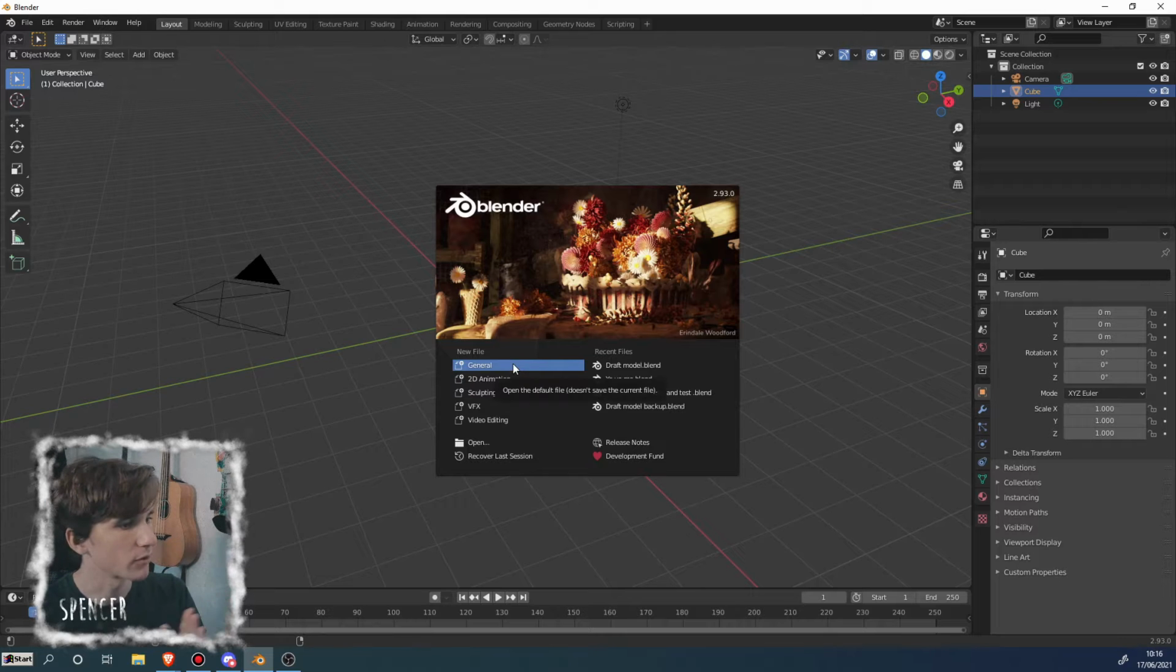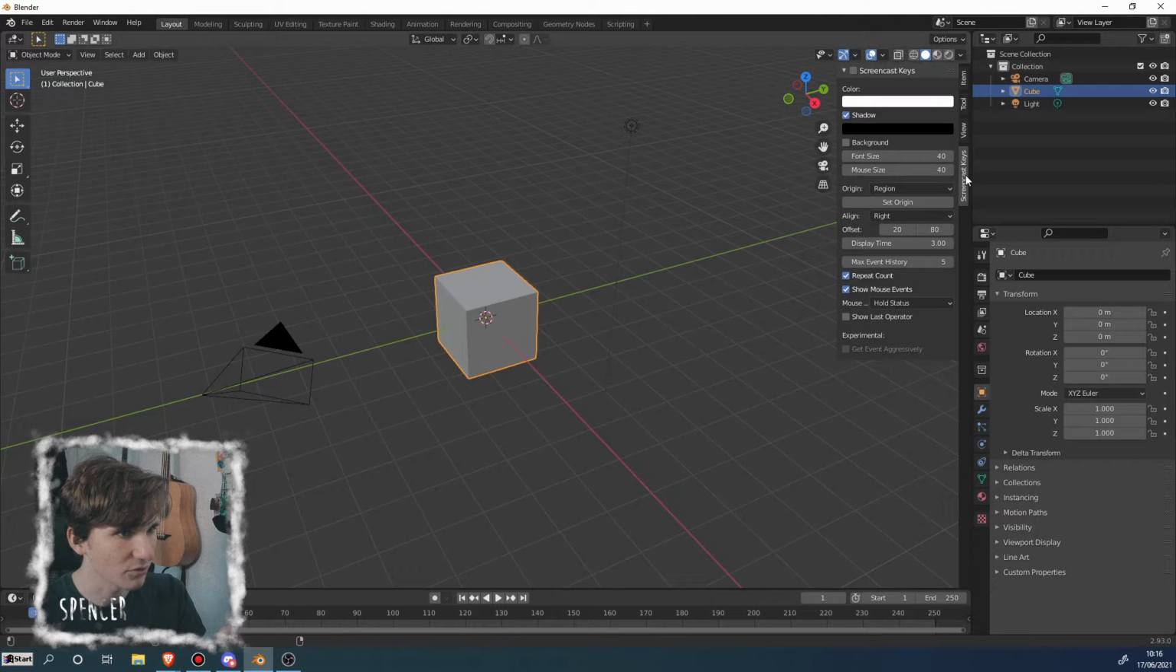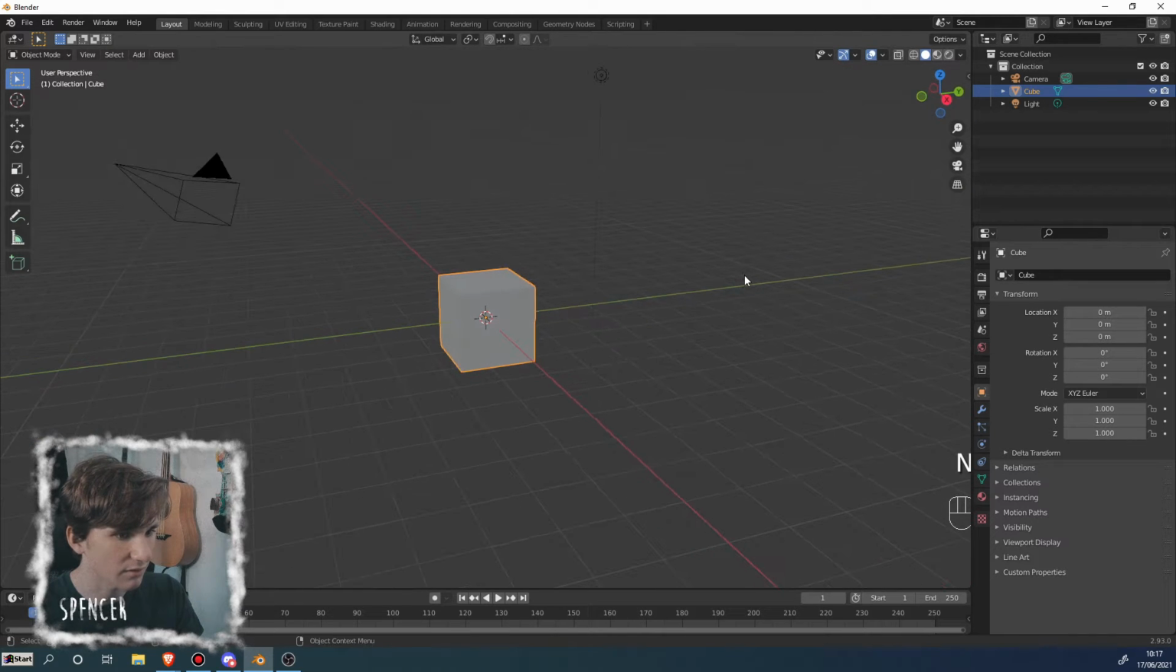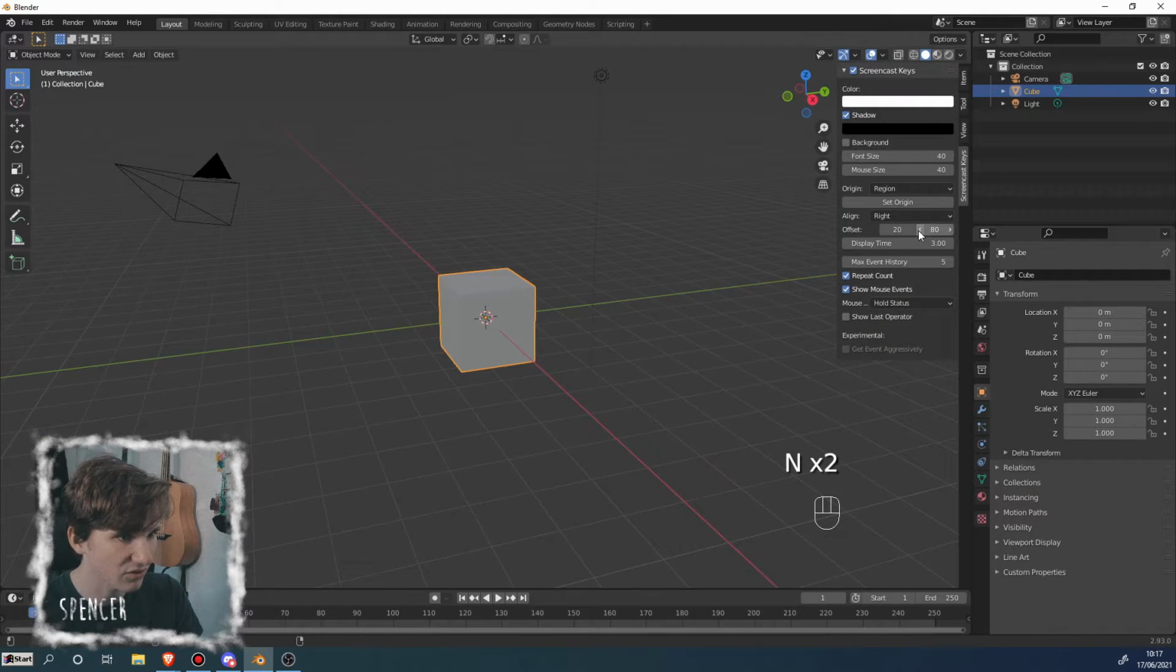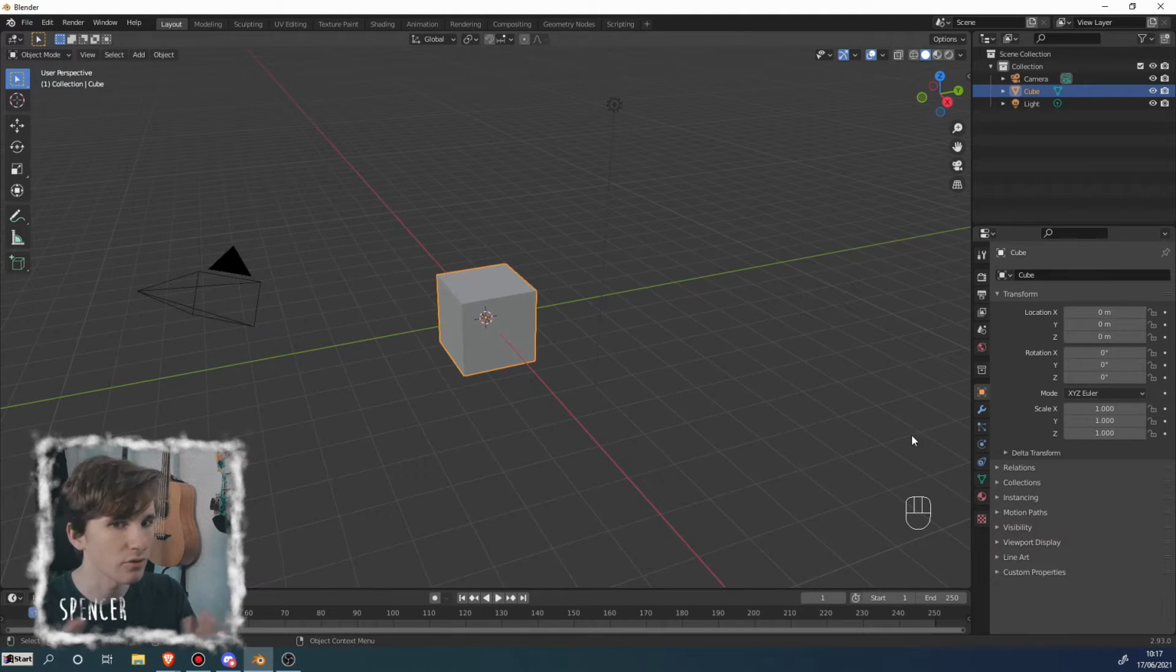Anyways, I'm just going to start a new file. It is a general file, and voila. The first thing I'm going to do, just because I want to be helpful, is open up this thing called Screencast Keys. Let me offset that a little bit more. It's just an add-on that I've installed. You don't have to install it. I just want you to be able to see what I'm doing while I do it, so that if you get lost, you can not get lost. That wasn't the most elegant way to explain it. All right, let's move on so I don't get bogged down.